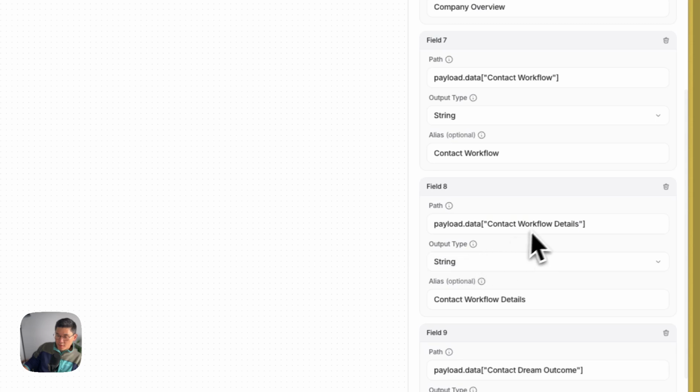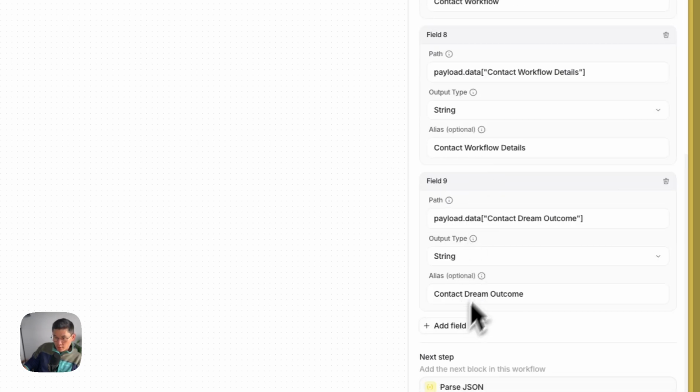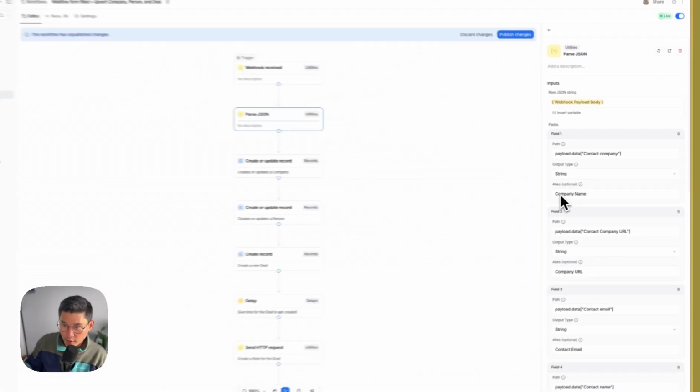And then you also have to define what kind of output it is, right? So I think pretty much all of them are string, pretty straightforward. And then you can also give them an alias so that it's easier to understand what it is.